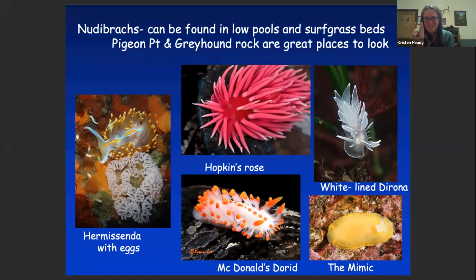Yeah. They're pretty little. You really got to look around and just kind of part the seagrass and the kelp and just stay in one area and look around. And then when you see the Hopkins Rose, you just can't miss it because they're just so vibrant.